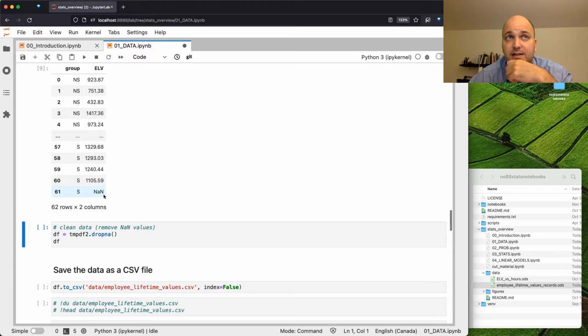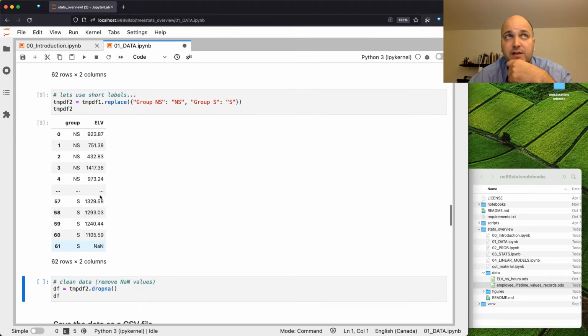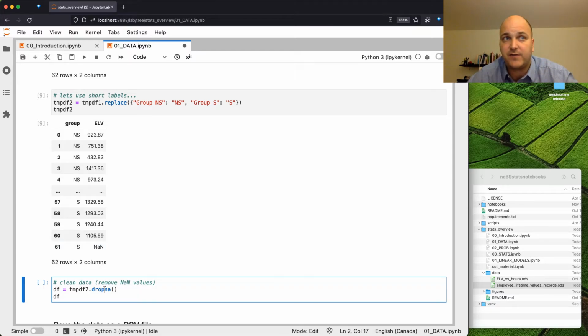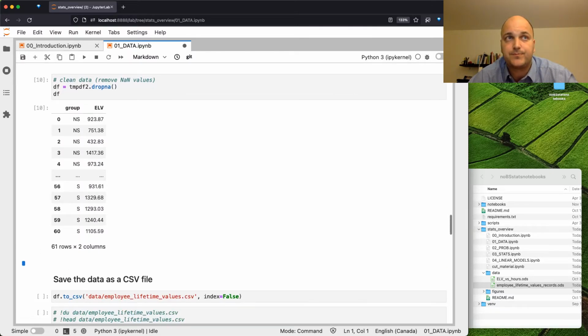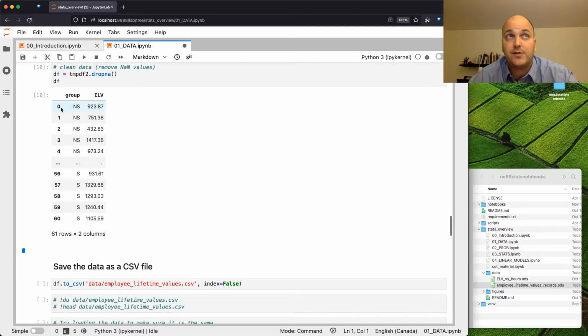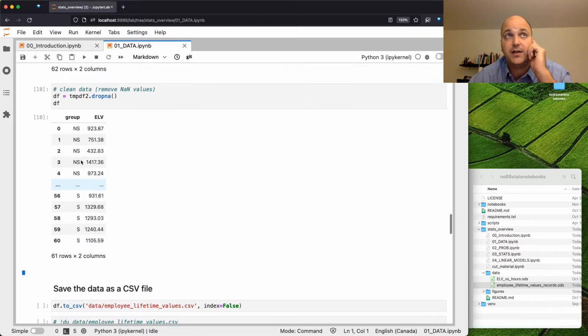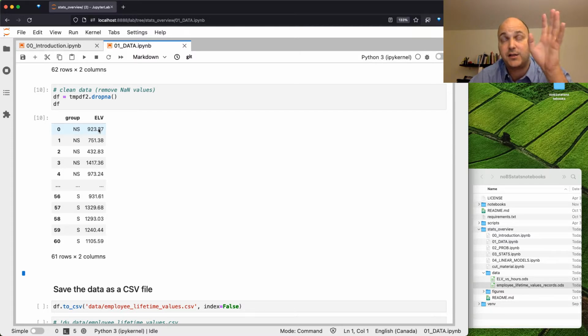Okay, last step. We have 62 observations, but this one is missing, so we just don't want it. We really want to have 61 observations. So 0 to 60, that's 61 observations. We had 61 employees. We know which group they were in and what their ELV, employee lifetime value, is. So that's it. The data cleaning step is done.